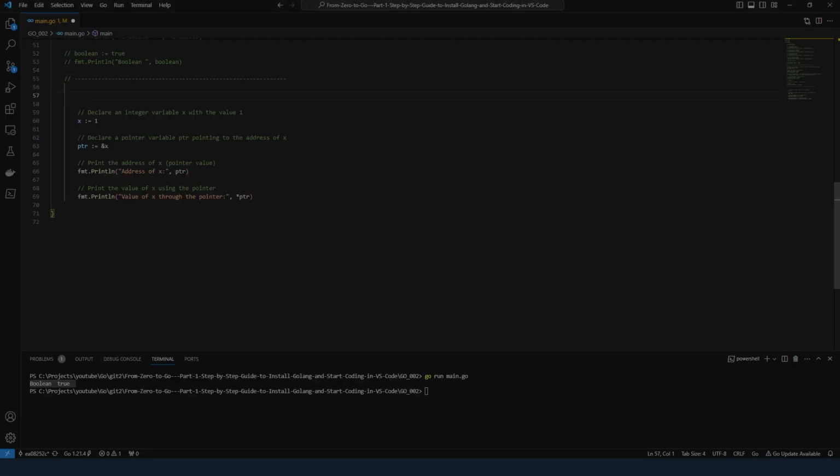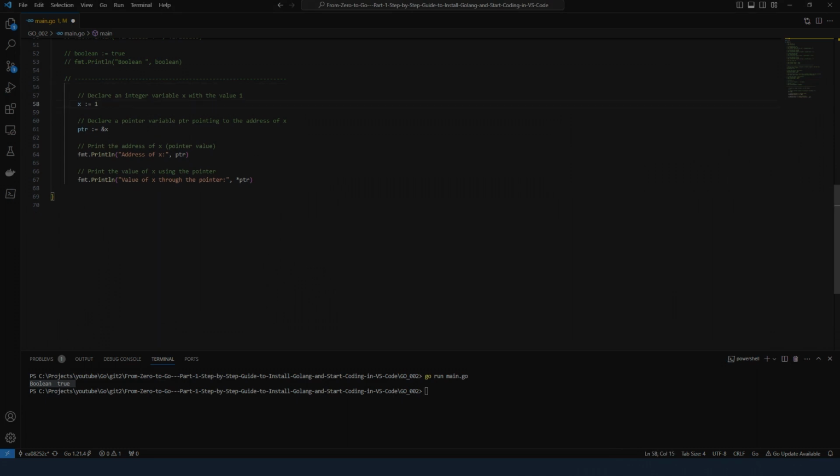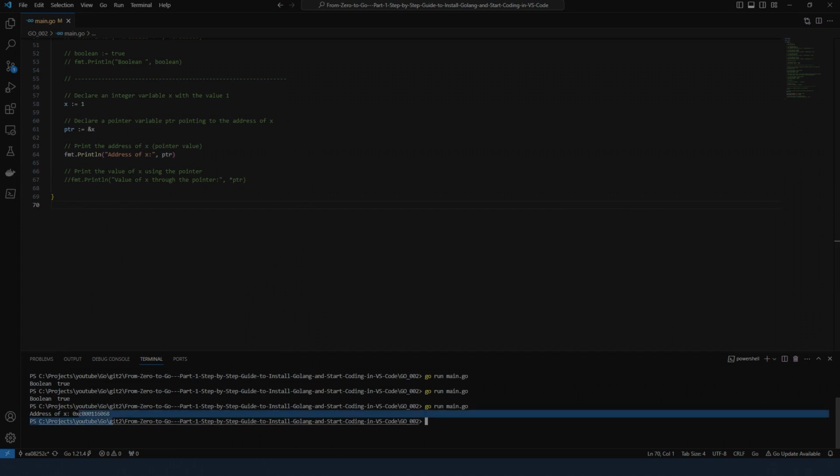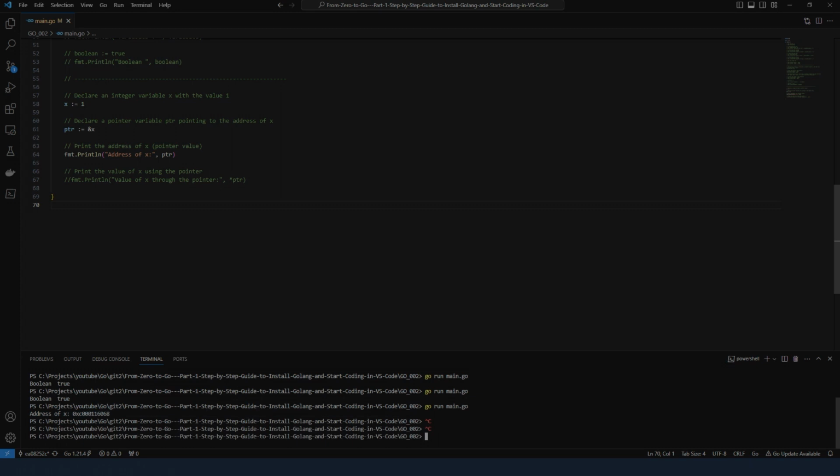Let's say you already have an integer that contains the value of 1. You are going to declare a pointer variable pointing at the address of the variable. If you print out the pointer and then run the command, you should see that it is printing out something that doesn't really make sense to a regular human, which is the address of the variable x.